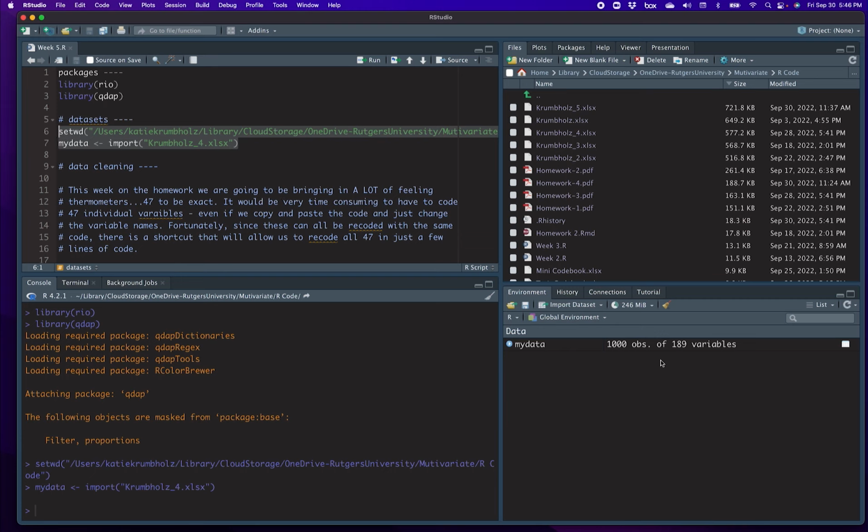So at this point, hopefully you're importing your data file and you have roughly 189 variables, give or take. I think 187, 189, somewhere in there. If you're close, you're probably accurate. So on this week's homework, we're going to be bringing in a lot of feeling thermometers, 47 to be exact, and it would take forever to have to code all of those variables individually.